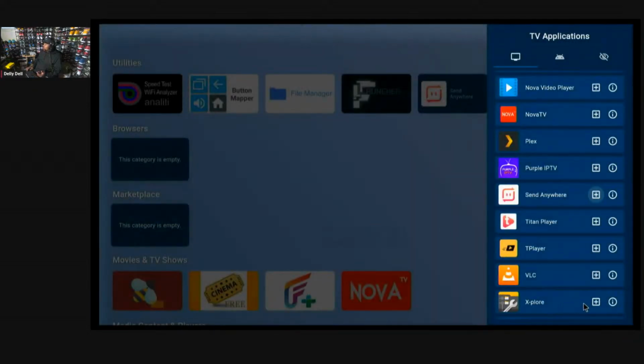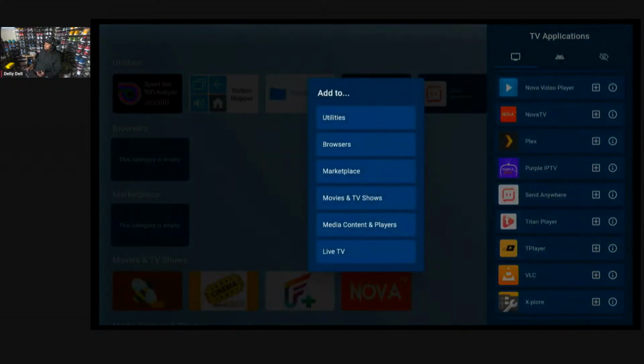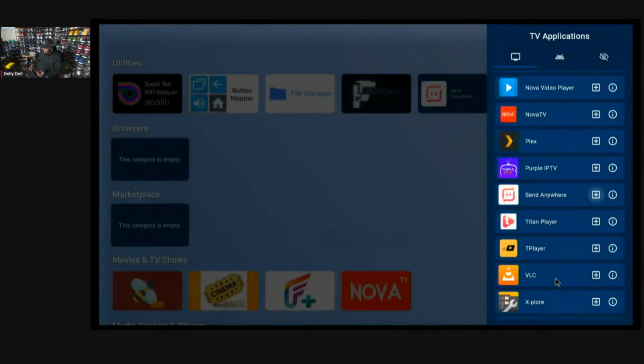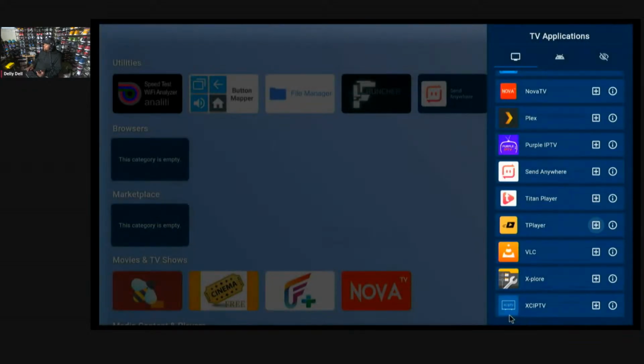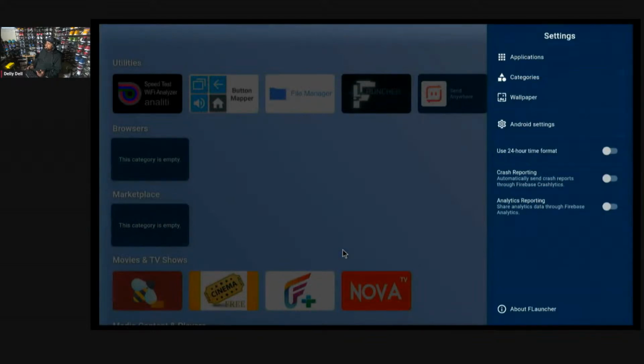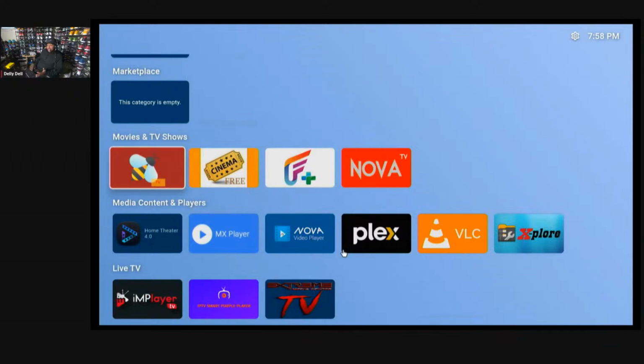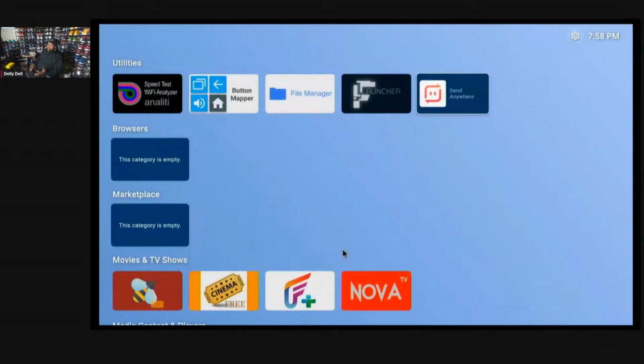And of course, Kodi, right? You got to put that in my media content and player. And let me see if I got one more. This XC IPTV, I will put that in live TV. All right. So you sitting back, you seeing how everything is generating. All right. It's starting to come together. I told you this is not hard.